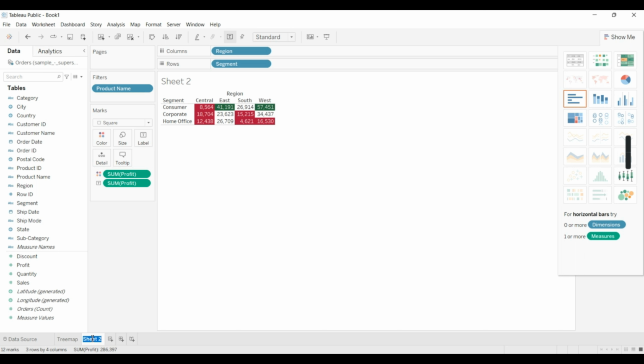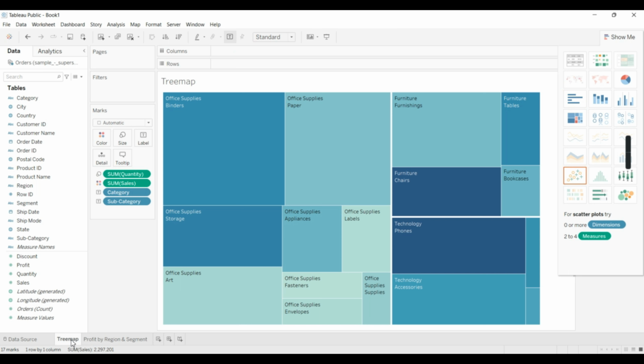Now let us change the sheet name to Profit by Region and Segment. We can even change the sheet name here if the tree map doesn't give a proper name for the sheet. You can name your sheets as per your preferences. You don't have to go by the name of the measures or dimensions.